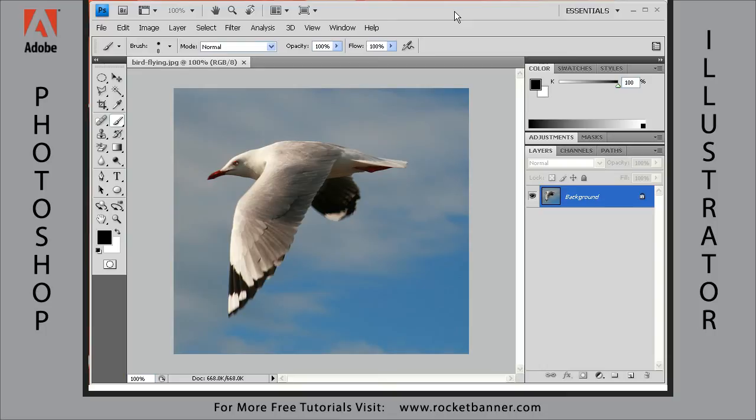Today's lesson is going to be on the quick mask mode of creating and refining selections in Adobe Photoshop CS4. I think most people use the quick mask mode to refine a selection rather than create them from scratch, but that's not true in all cases. But what we're going to do here today is demonstrate refining a selection using the quick mask mode. So to do that, let's get started.